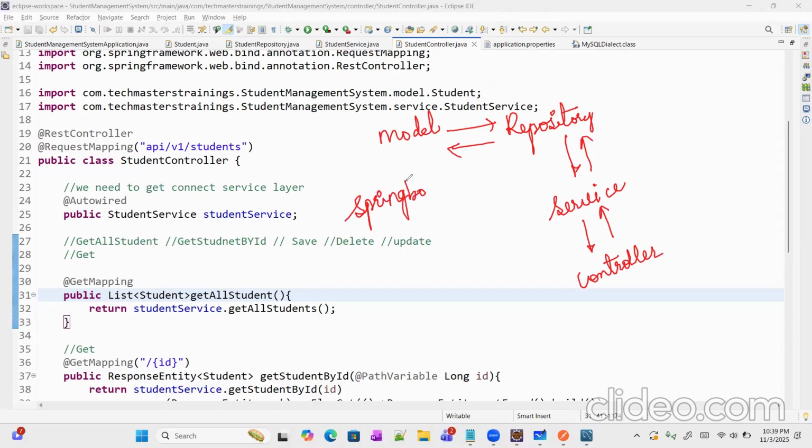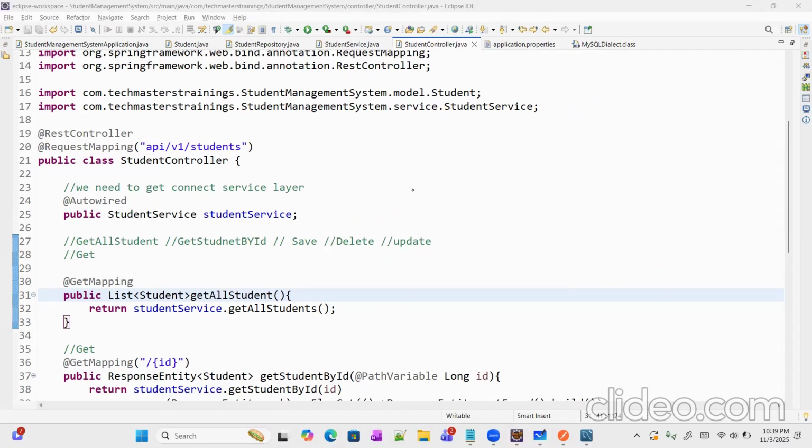Once we run this as a Spring Boot application, we should see that Java is getting connected to the database, that is JDBC, Java Database Connectivity. We had used Hibernate to work as object relation mapping, so it has to get connected.